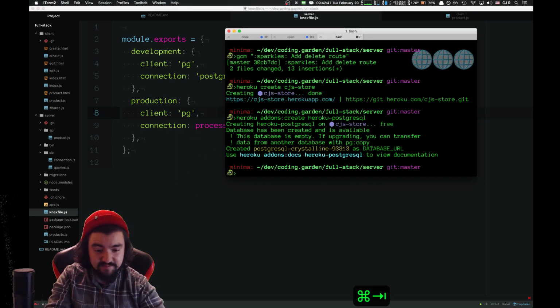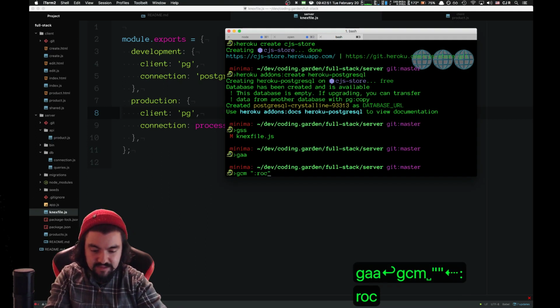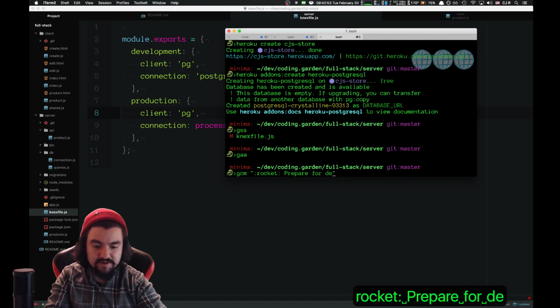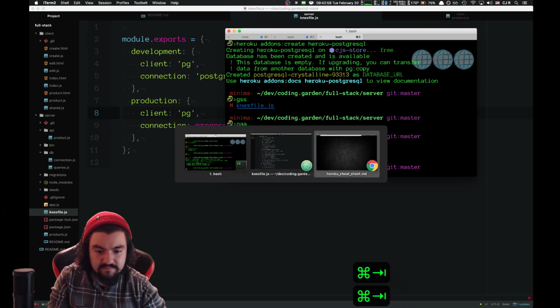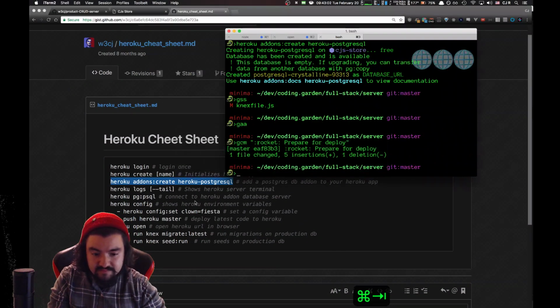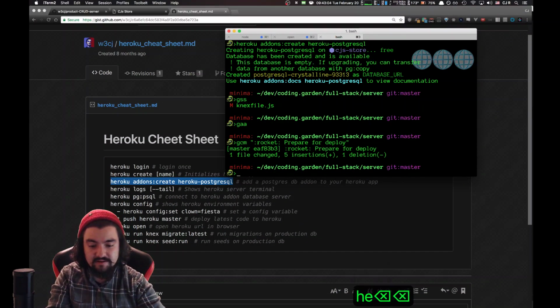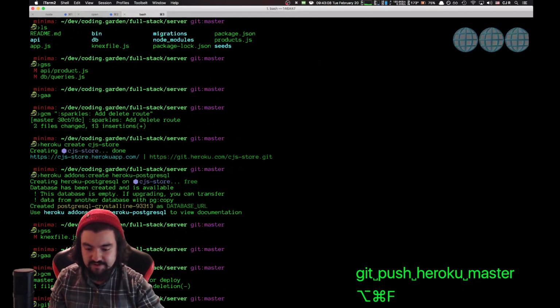Let's try it. So I need to commit this. Rocket. Prepare for deploy. And I think that's it. Yeah, so let's do git push heroku master. Let's make it full screen. Go.